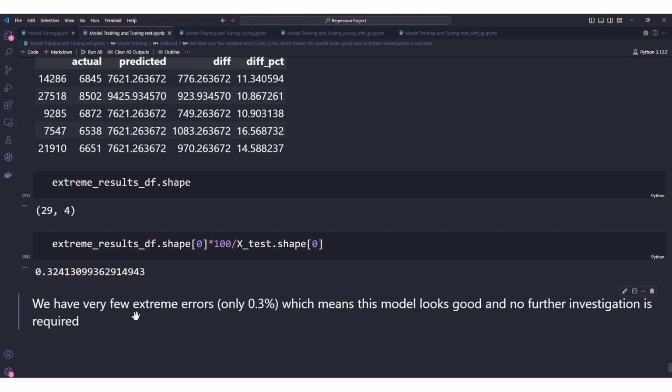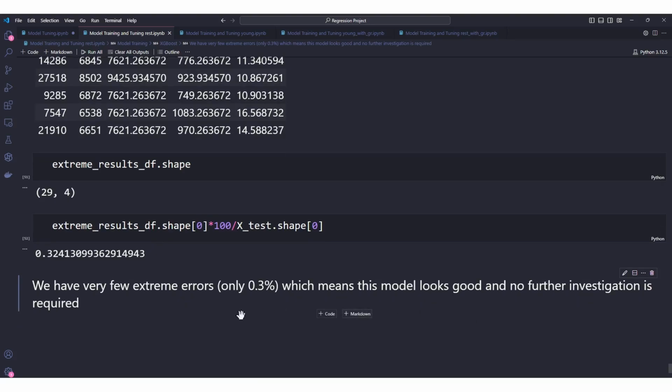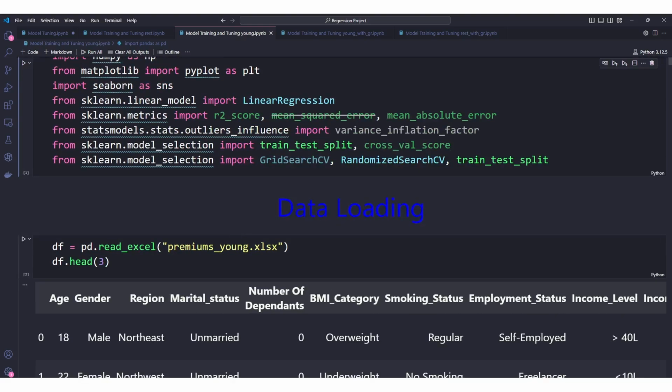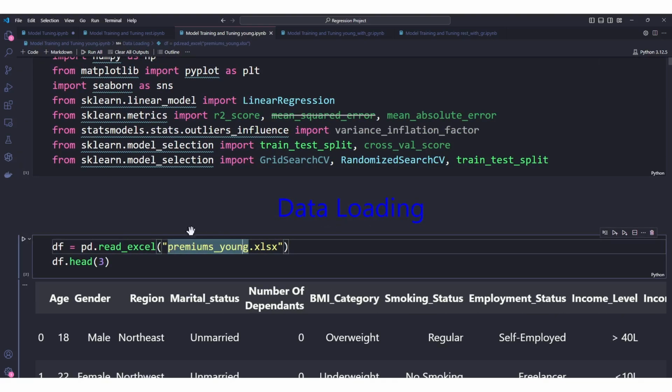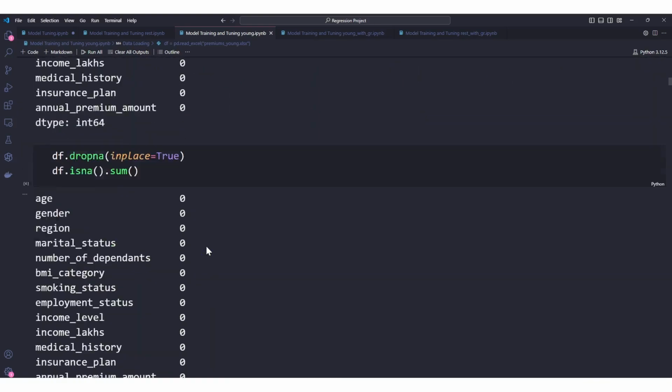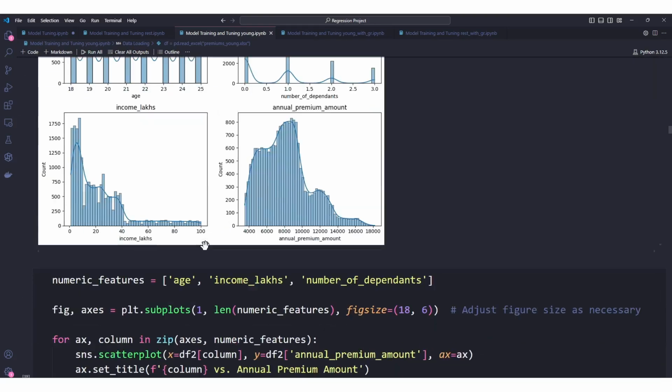So we have very few extreme errors, only 0.3%, which means this model looks good and no further investigation is required. What does this mean? This means that we can use the XGBoost model for our older data set, and we can push this model into production. But what about our younger data set? Here we have the premiums_young data set, and we are doing the same kind of analysis.